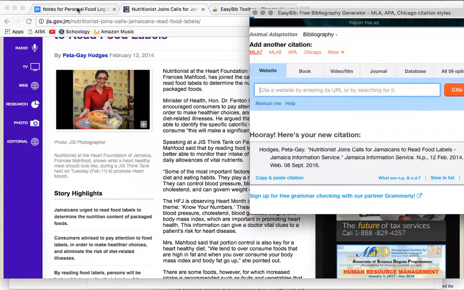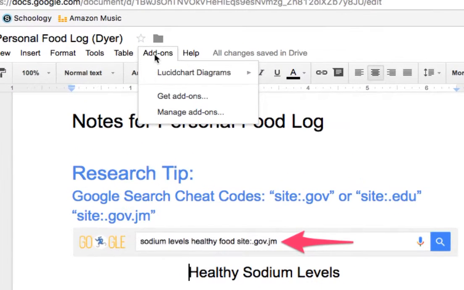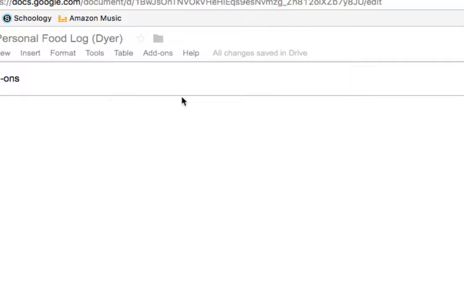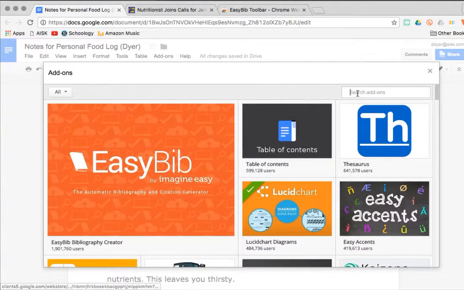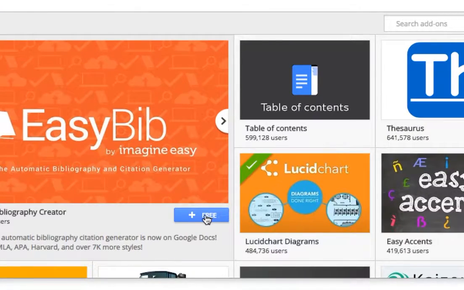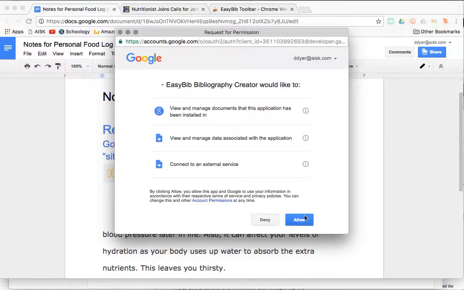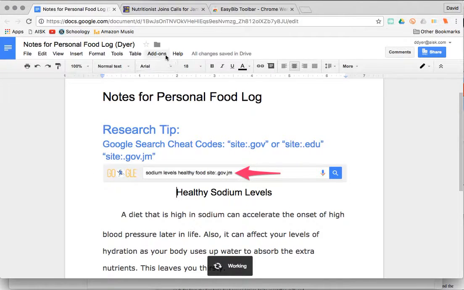Another way to use EasyBib is to go into Google Docs and go to your add-ons. This is another kind of little store for things that are built into Google Docs. So you would say get add-ons, and again you search EasyBib. You don't have to, it's very popular. It's a giant ad for it. I click free, that's a pretty good price. And it asks me if I want to add it on there. I will say I'll allow it. And now EasyBib is under my add-ons menu.